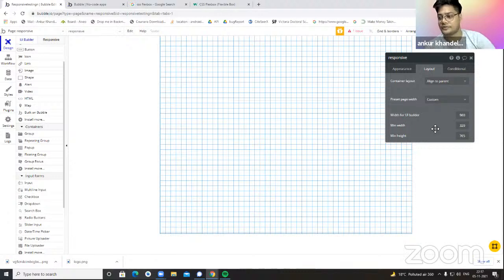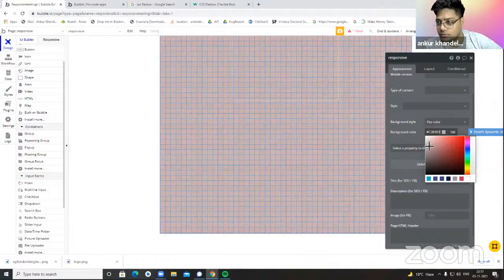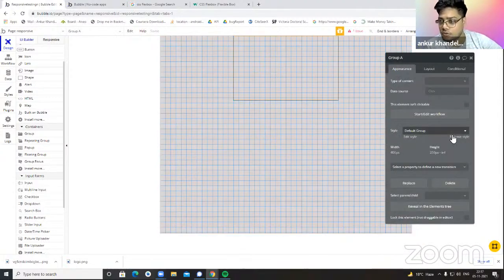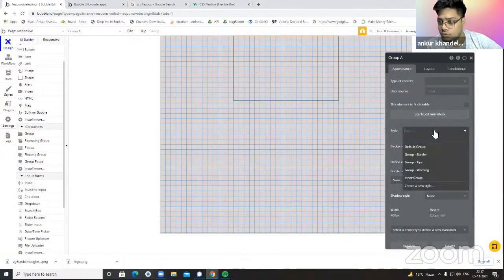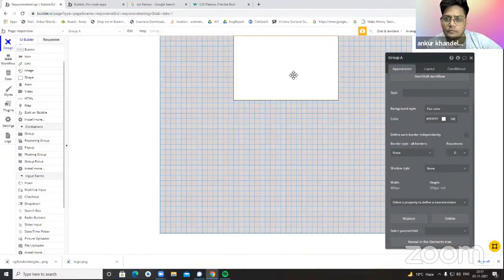This property is changed. They have added more width for the UI builder. Just add the background color flat. Just change the background to something very simple so that we can see. So this is the group. New group property: background style flat color. Make it white, yeah, that is okay.